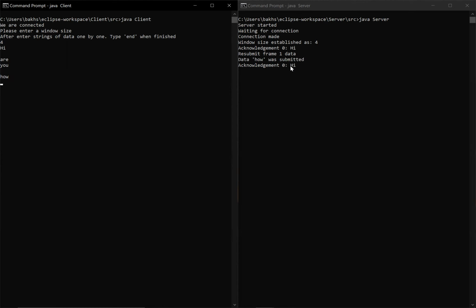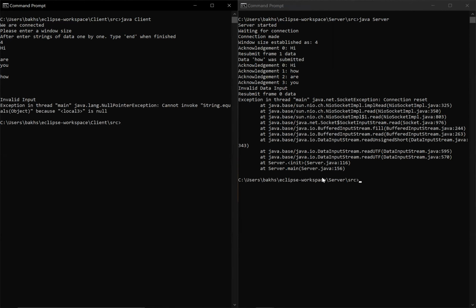It'll let you know that data how was submitted, and now the packets can be sent again, but we're going to start again at the initial window size, at window size 0. So it'll say, hi, how are you? So now we have that how. So now I'll show you how the code actually works.